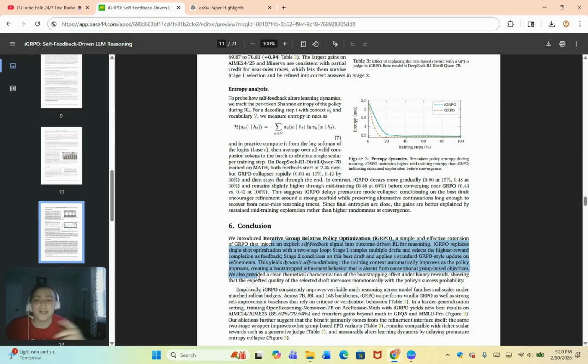This idea of creating multiple stages and multiple iterations to further refine, we can extend further and imagine how things can go, where you have one thing feeding into another, and we have more and more recursive feedback loops. They go on to further state: empirically, iGRPO consistently improves verifiable math reasoning across model families. Across 7 billion, 8 billion, and 14 billion parameter backbones, iGRPO outperforms vanilla GRPO as well as strong baselines.